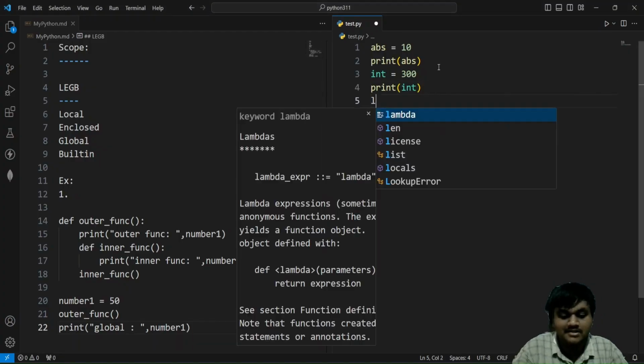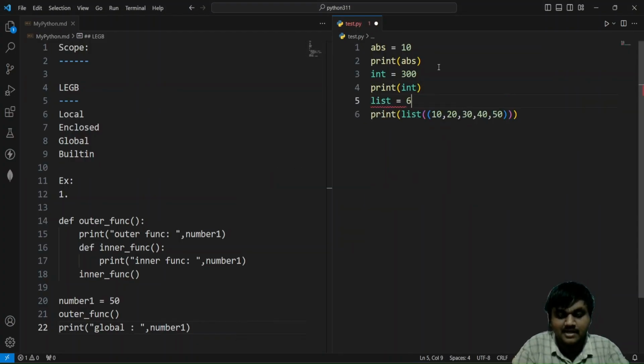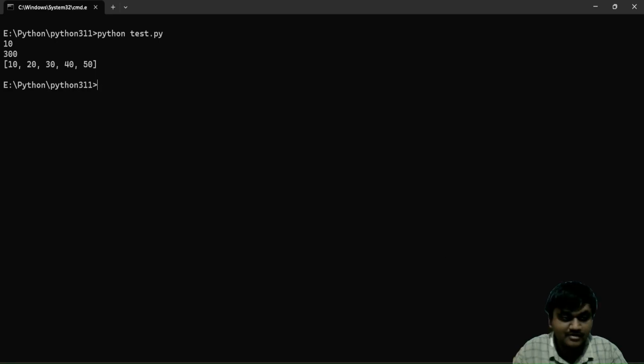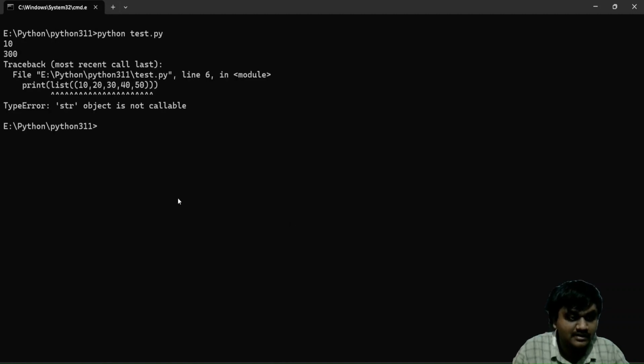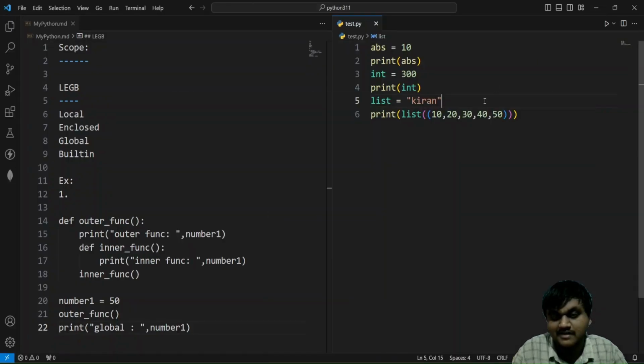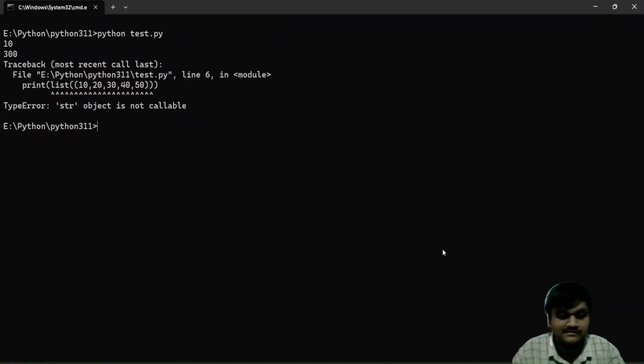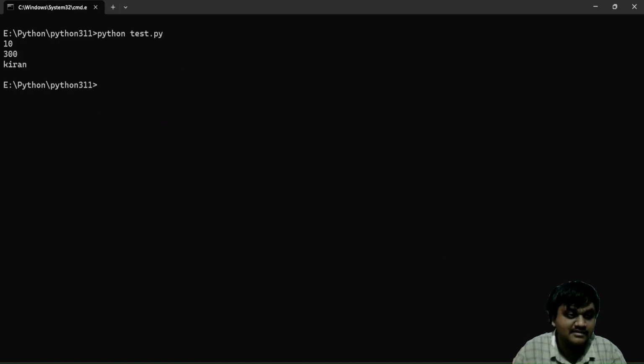But we have made list equal to something. Not only this, you can give list equals to some other value. If I try to execute and see, string object is not callable. Actually, it is converted into a string object, into some variable or object reference. If you want to access that one, we have to use it directly. We can access it within print of list.